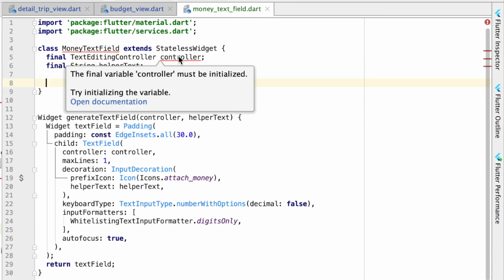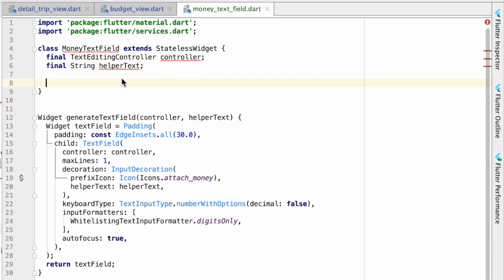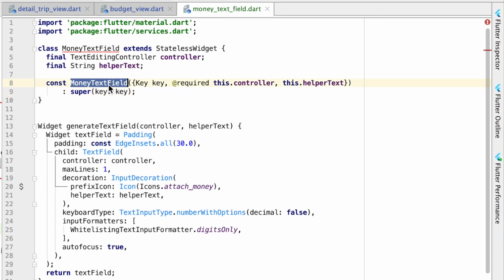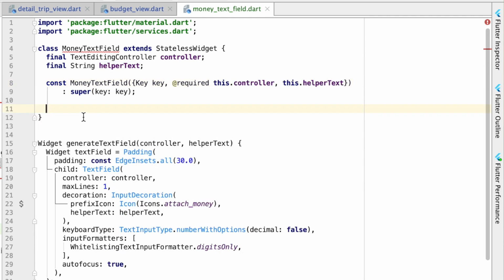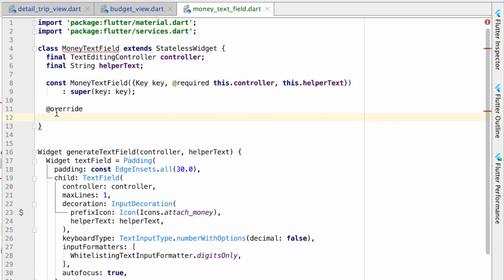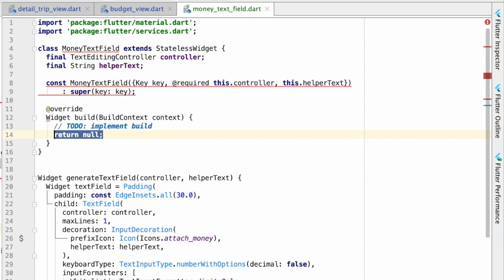All right, so to initialize these two variables, we actually can use this, which pretty much what this is saying is that when we create a new instance of money text field, the controller and the helper text are required fields. Now the next thing is to actually override the build method of our widget here.